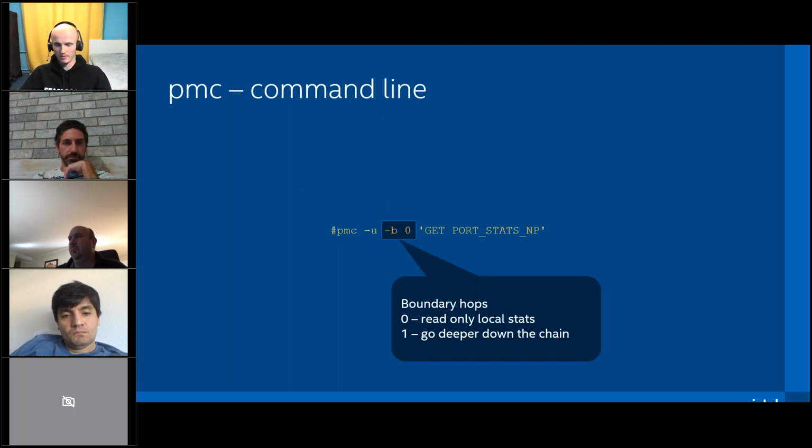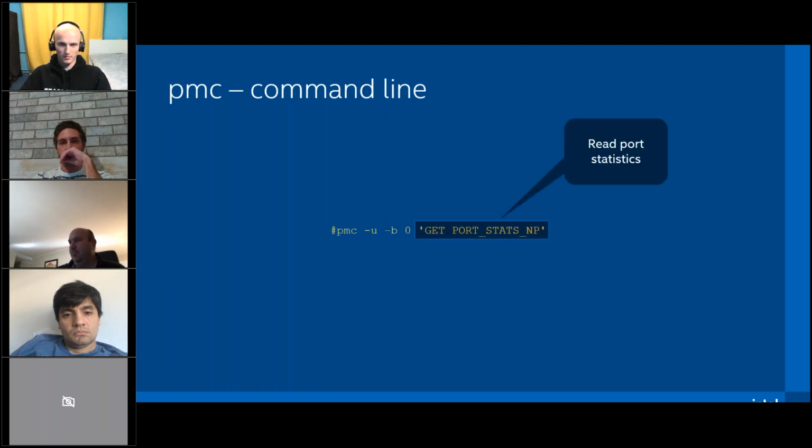-b will specify the number of boundary clocks. So 0 will read the status of our side. The 1 will go deeper in the chain and will also pull the stats from the master. And this parameter will actually read the port statistics, so it will give you the nice info of how many packets were transmitted.